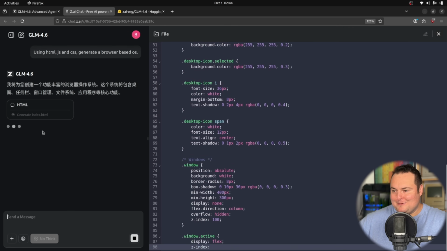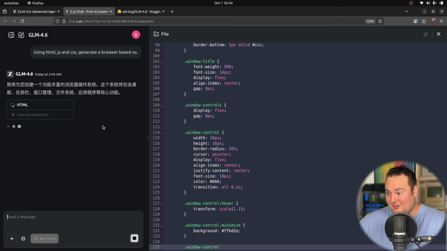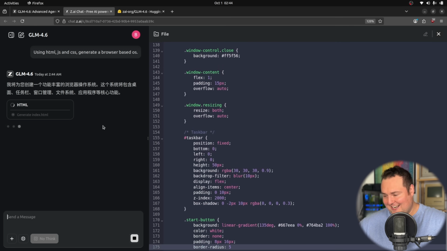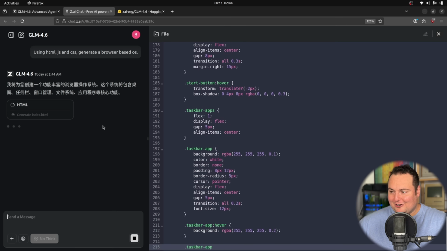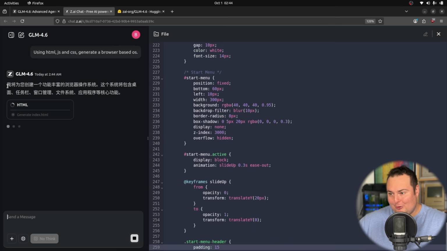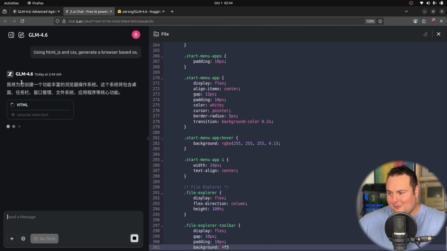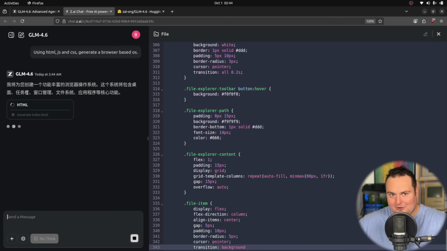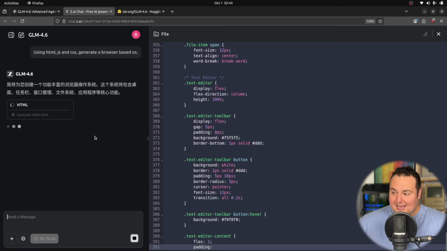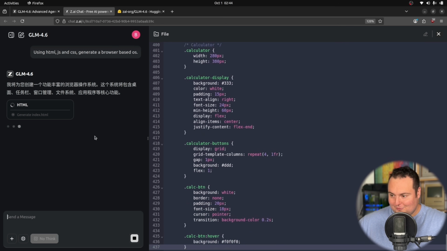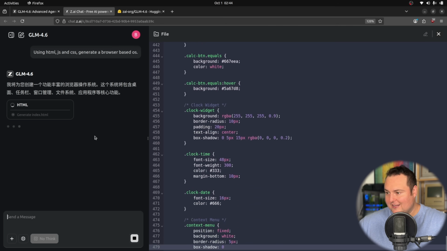Sorry, I got distracted because it outputted the response here in Chinese, but it is going ahead and coding. So first impressions are, I don't necessarily know what it said here. I would assume it's something like, okay, we're going to make a browser-based OS, I'll code it now. And then it's actually coding. I will say the speed here is rather impressive. We can see that we're flying past 500 lines of syntax.